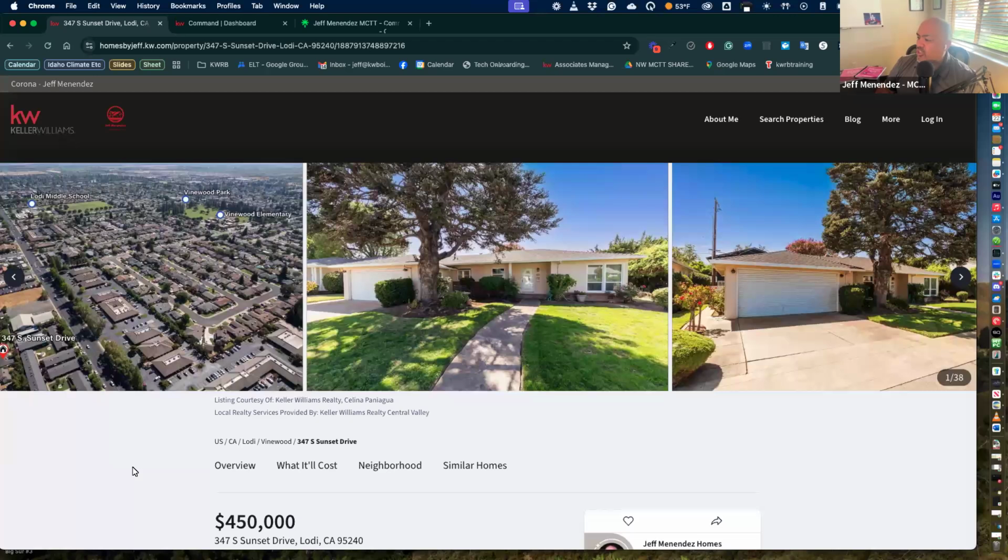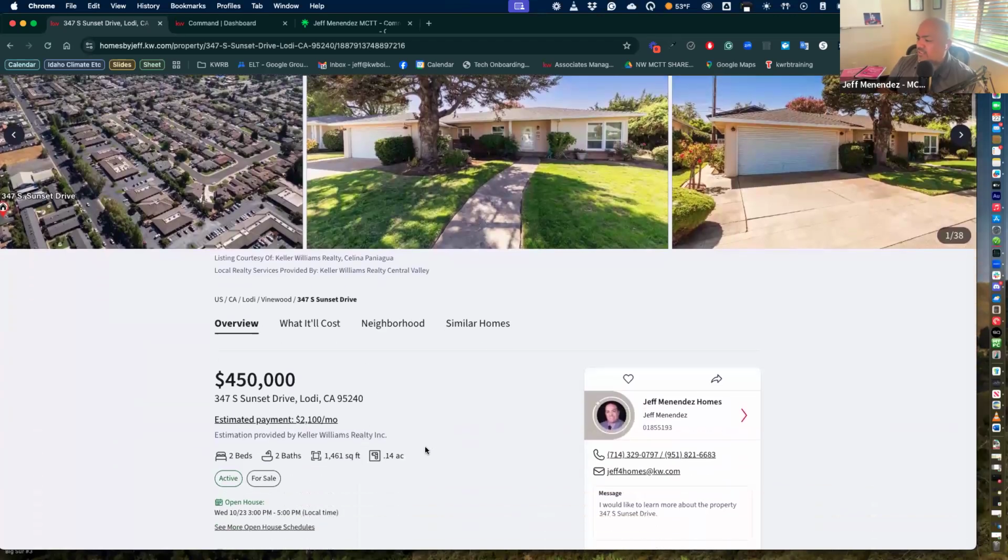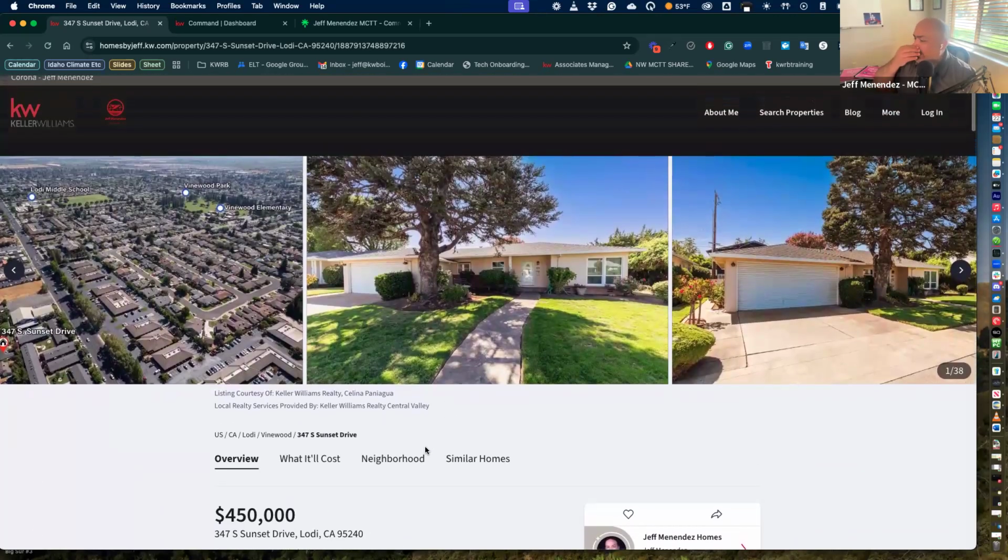So what I'm going to do is I'm going to show you a tool using this property here in Lodi to basically establish a way to make sure that the people that you collect in the open house basically get contacted and increases your conversion.